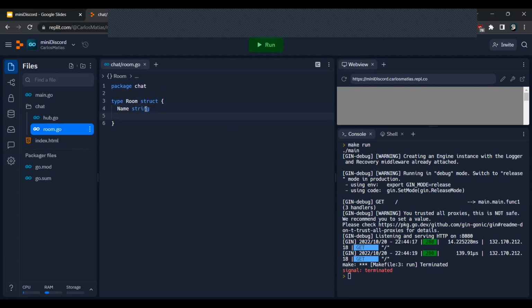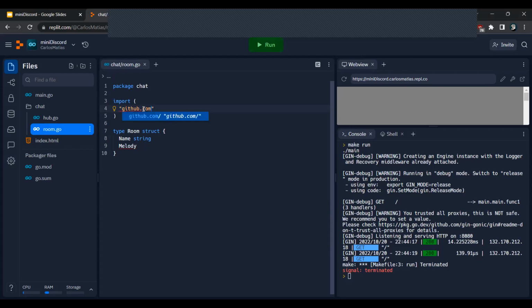And we are also going to use a melody. Melody is another library that we're going to use today. Melody kind of takes care of the WebSockets, so we don't have to deal with all the lower level interchanges that happen with the socket. It's a nice API abstraction that just lets us send and receive messages. So we're going to import it again, like we did before, github.com/olahol/melody.